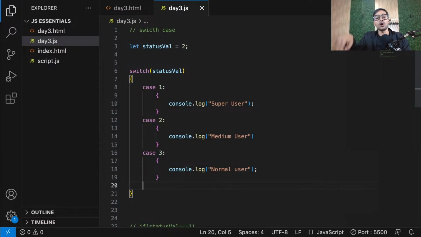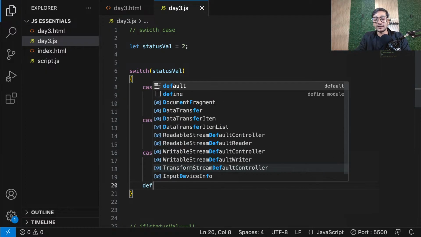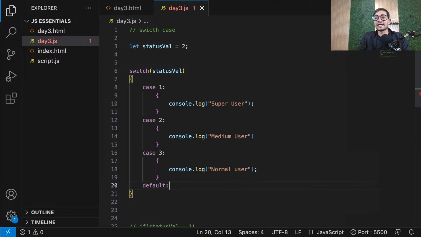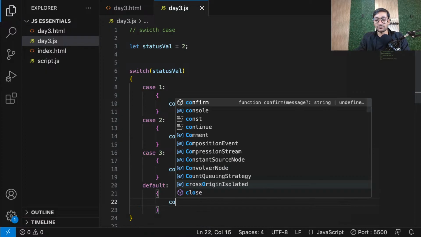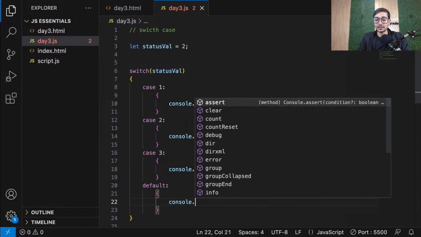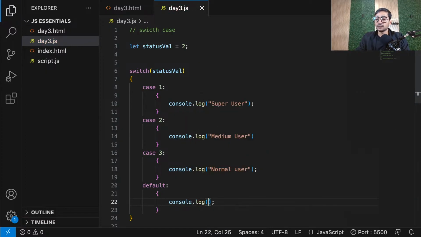So now guys, if all the cases are incorrect, we can have a default, which is like an else. That means if this case doesn't satisfy, this case also doesn't satisfy, this case also doesn't satisfy, then you can go for a simple default case, which is like an else of multiple if. Now in this case, guys, let's say I print lower level user. Now, if you run it, you'll see the output.